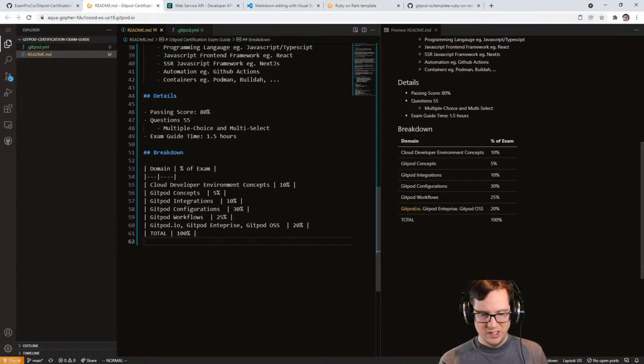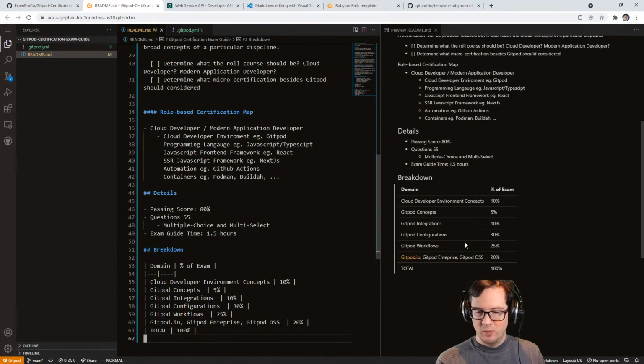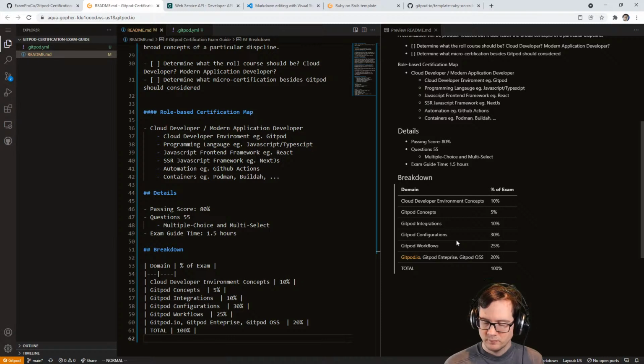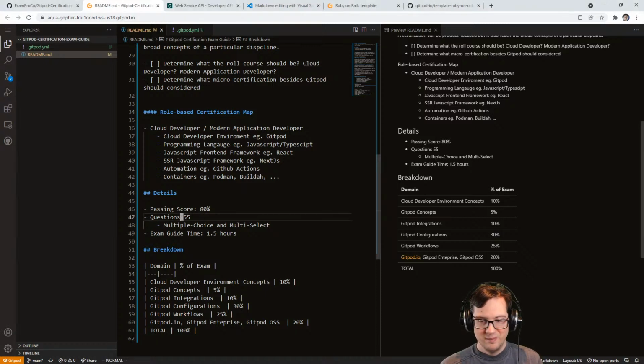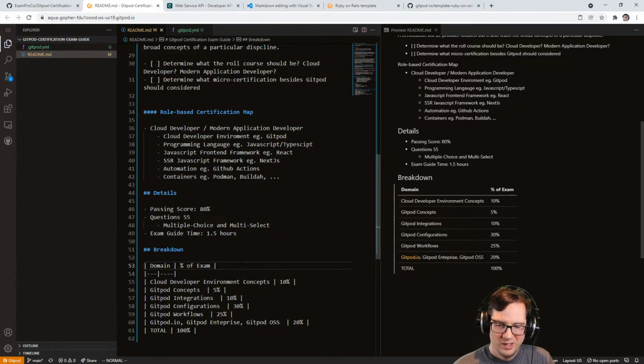I like how that's hyperlinking, even though I'm not trying to do that. That's totally fine. I don't know if that's going to happen when we publish that, but that's totally fine. And I keep losing the page to see how many viewers. There's nobody. There's just one person watching, which is fine. It's like me, just watching it. That'd be funny. Okay, so cloud developer environment concepts, Gitpod integrations, workflows. That's all good. So this is the exam guide breakdown.